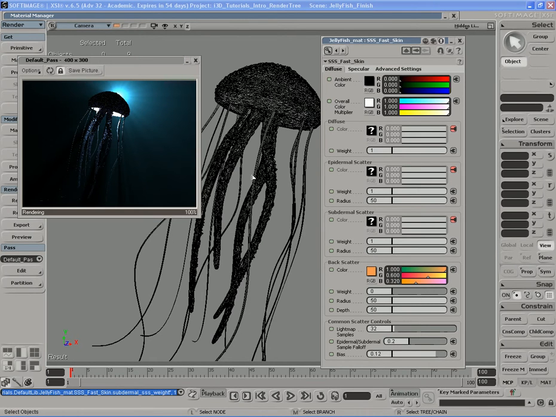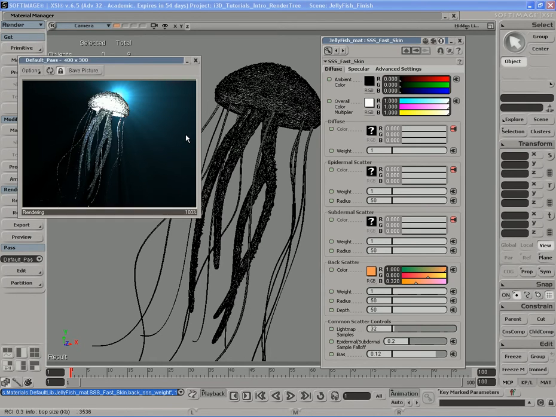Okay, so still we don't have much of a difference. We'll have to wait until we have the backscattering, all the layers set up for this. So here's the backscatter layer. Let's turn the weight all the way up to 100%. And for the backscatter, we're not going to plug in any texture map at all. We're just going to leave it like this. Now let's go ahead and do a refresh and see what we have.